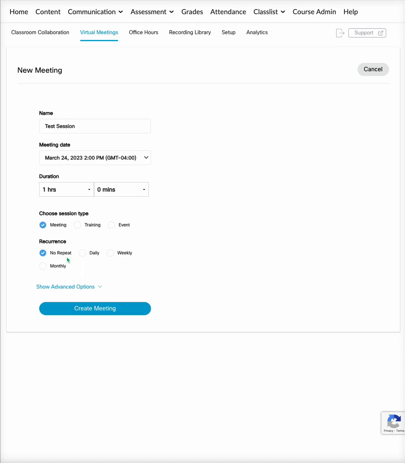And if it's just a typical meeting, say this is something that we want to do weekly, we can set up a weekly occurrence if we want to do that, so we don't have to come back and do it later.